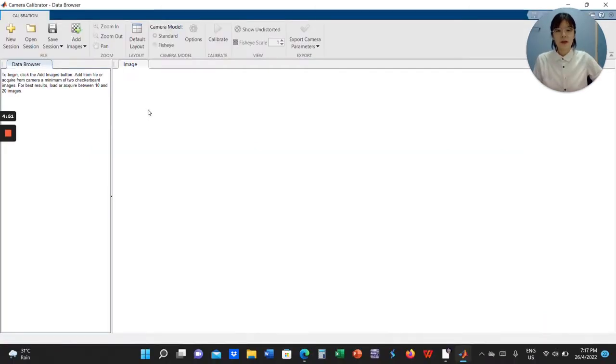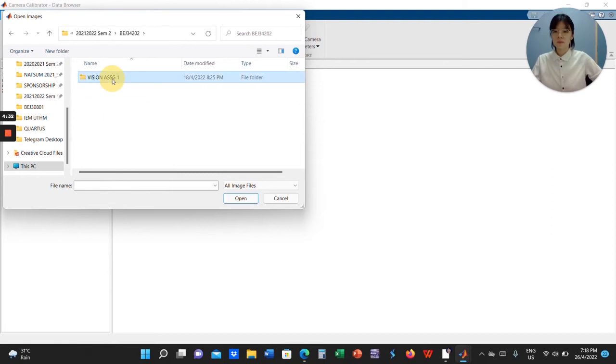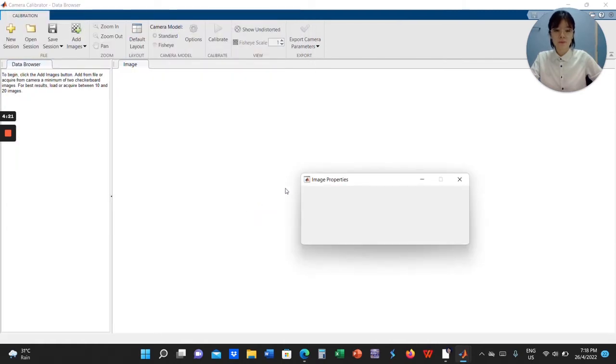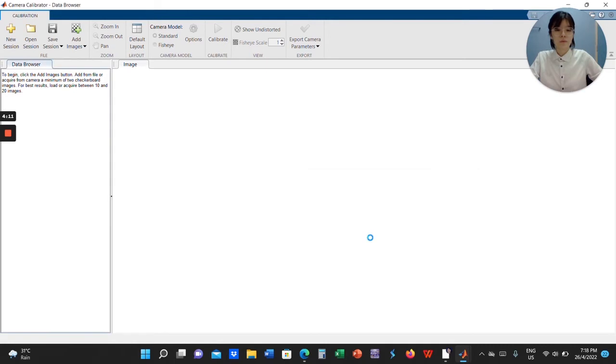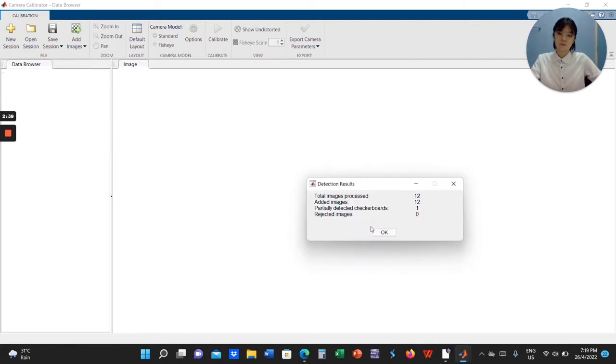Now I'm using the Camera Calibrator app in MATLAB to determine the intrinsic and distortion parameters of the iPhone XS camera. First, we go to Add Images, and we select all the images of the checkerboard that we took using the iPhone XS camera. The size of the checkerboard square is 25mm and the image distortion we will set to low. After we insert all the images, it will undergo the analyzing process. After the analysis is done, we can see the detection result.